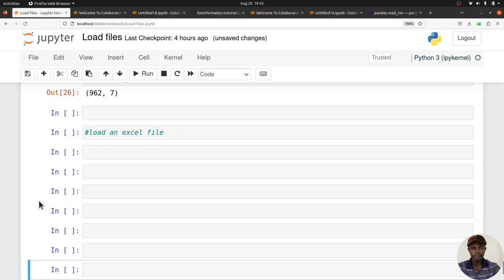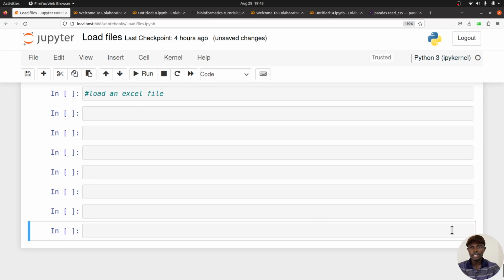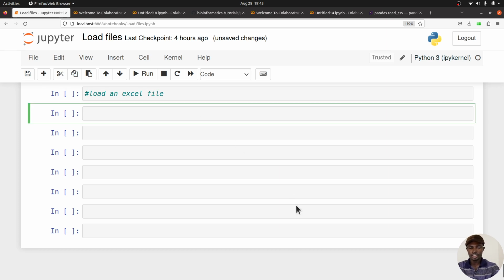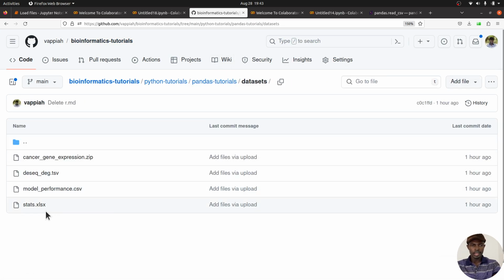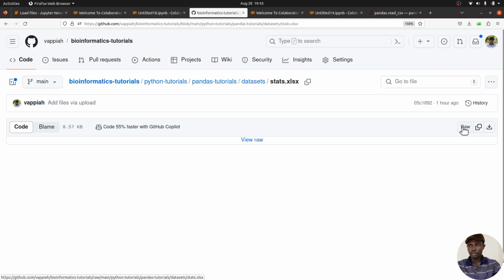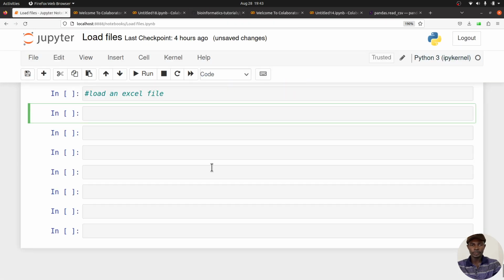So that one is here. Okay, so for loading an Excel file, we use a different function. So first, let's get our link. Let's get back to the repo. There's the Excel file start.xl. So click and then right click and copy the link. Now you know the drill, right? So we are loading an Excel file now.